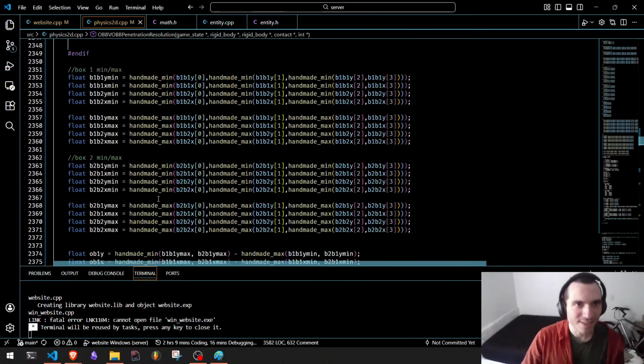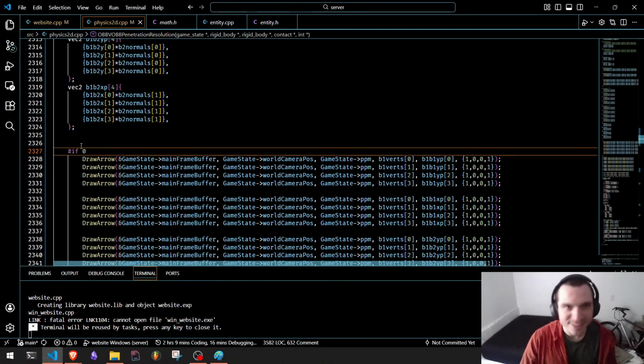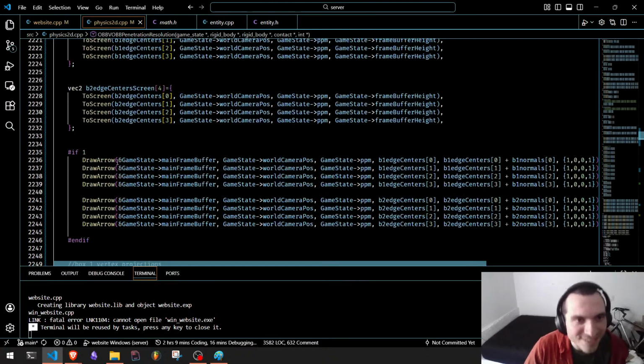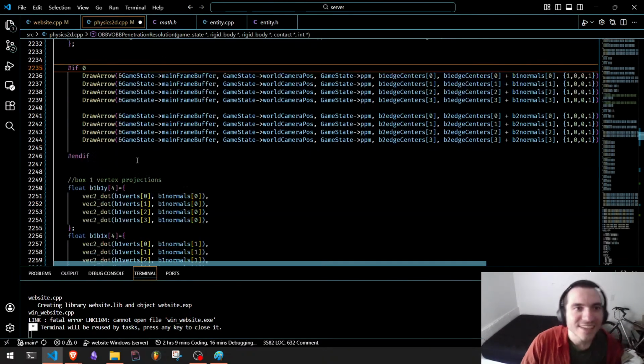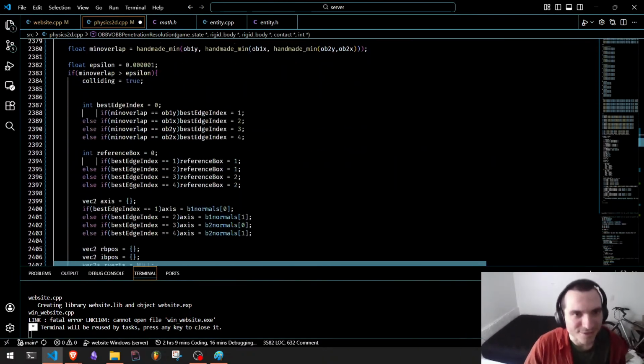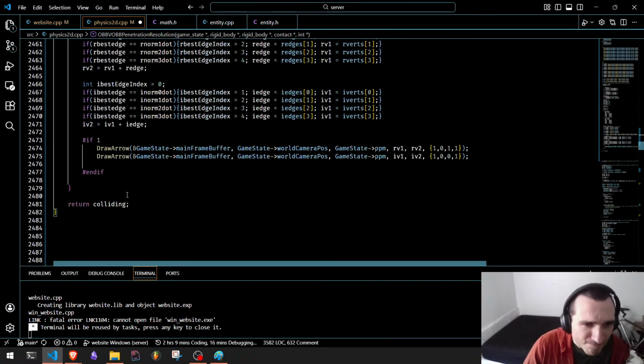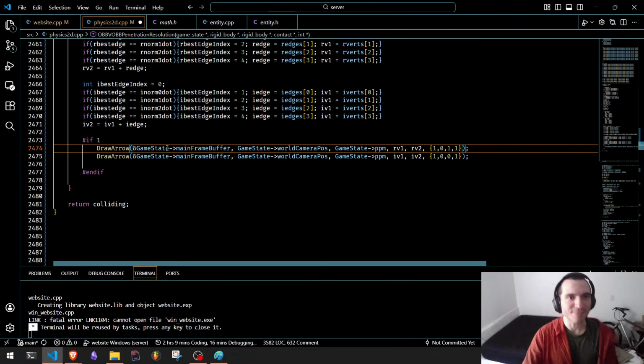Let me disable all that normal vector drawing. I'm glad that we set that up. That did pay off because we can verify that every step works along the way. I'll keep drawing the reference edges.